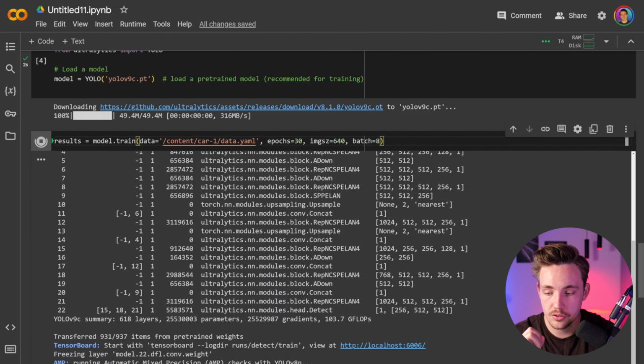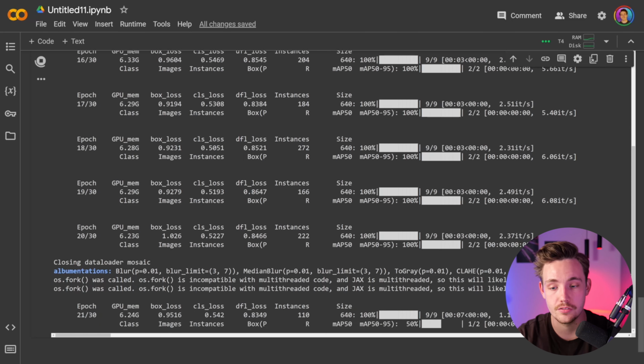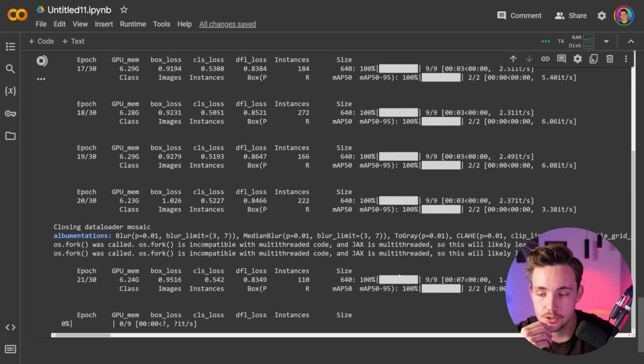But in this case here, we only have one class, and we can see that we actually get pretty good accuracy. So we already get pretty good results out of the box because, again, we're just fine-tuning it on a car, and the COCO dataset already contains tons of cars, so it has already been trained on that. Right now we can see we're pretty much done. Let's just let it run here for the last couple of epochs.